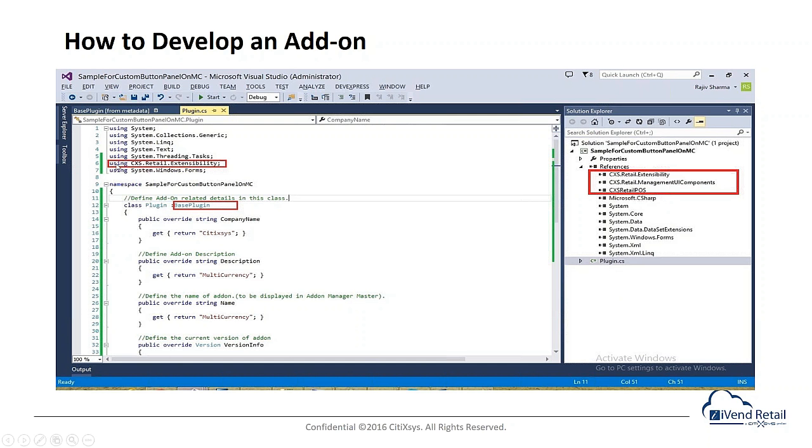Once it's there, then you just need to put one using csx.retail.extensibility in that class. And very importantly, you need to inherit at least one class in the project from base plugin. So this base class is defined in CSX Retail Extensibility. You have to inherit from this class file.